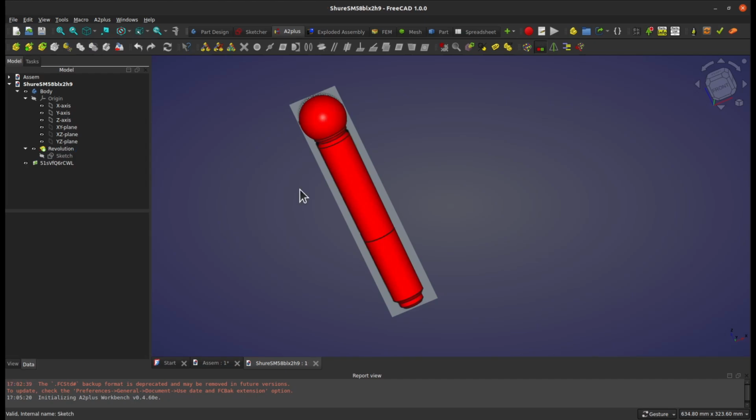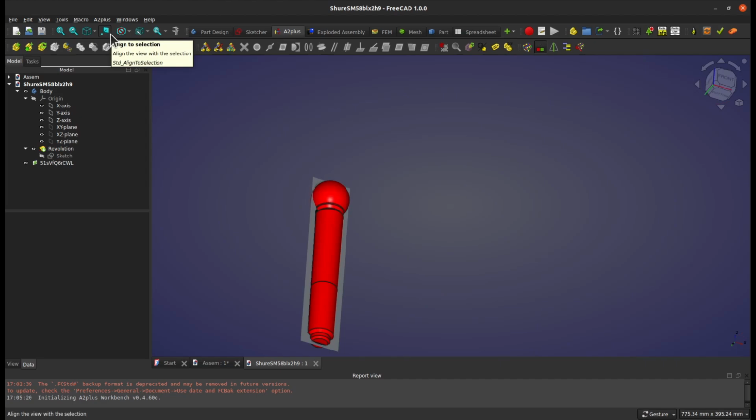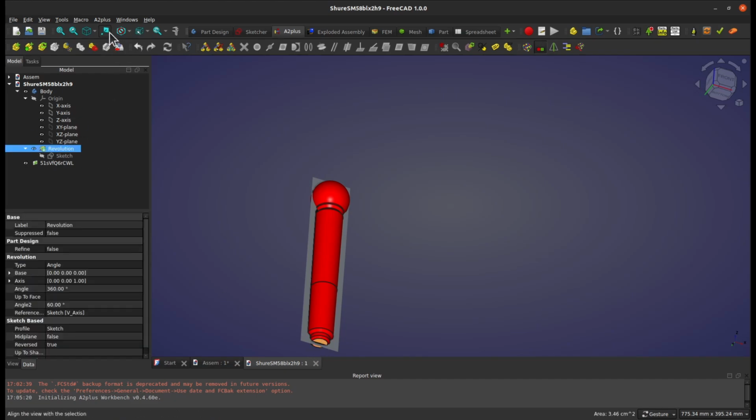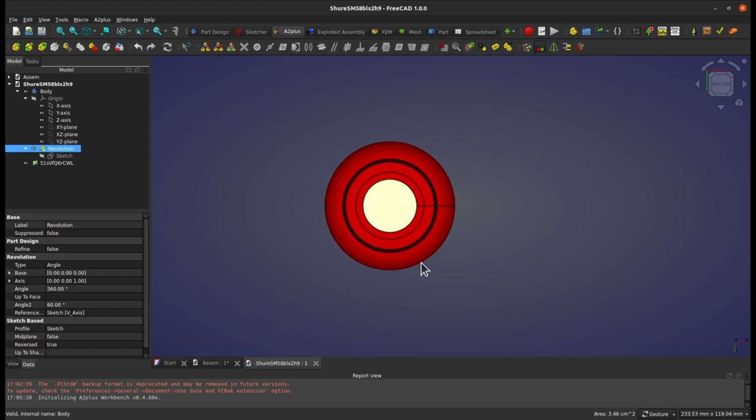A couple of useful things have been added to make my design work more enjoyable. The align to selection or the normal view gives you a better look at the face you are working on. So for example, I want to look at it from here. I can just click at this and go to normal view. And you see now it's normal to your face. You can adjust and do measurement or whatever in here.